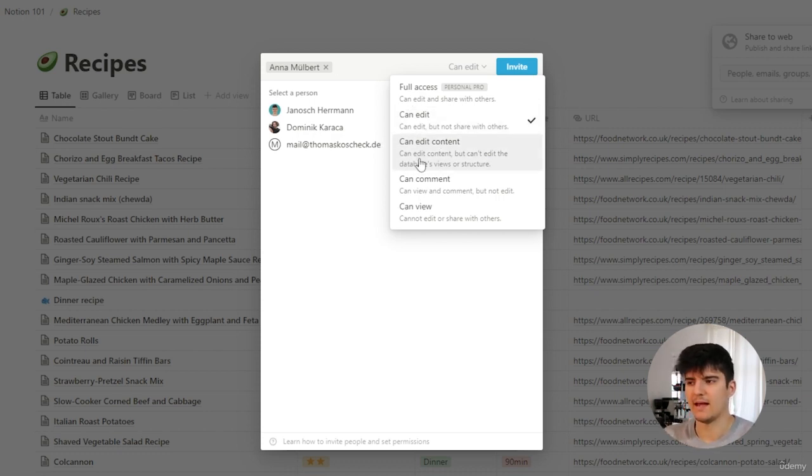Then we have the can edit content option, and this is only available for database pages. So this allows people that are being invited to edit the data in the database. So the rows, add new rows, delete rows, but they won't be able to change the properties. So they can't delete properties, they can't add new properties. They can only edit the content that's currently inside of the database.